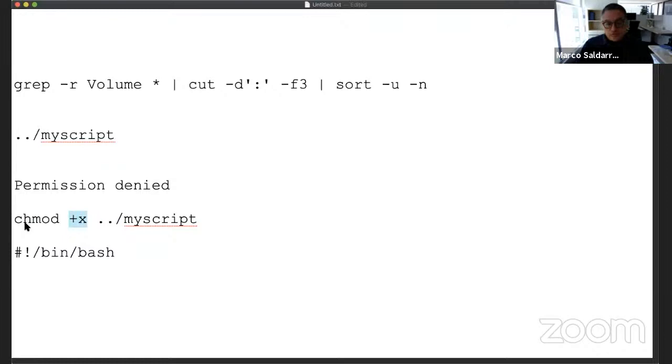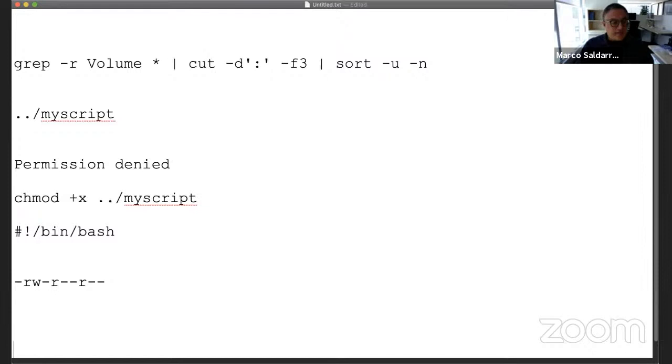So when you write your script, usually the permissions are this. After you add X, when you add the execution permission, you get this. So at this moment, the script can be executed.